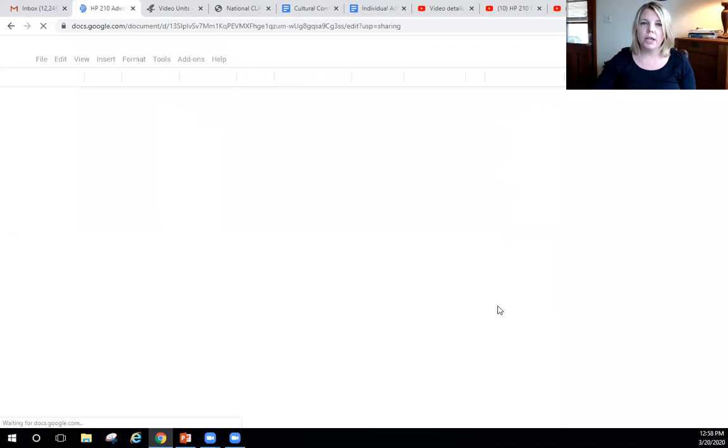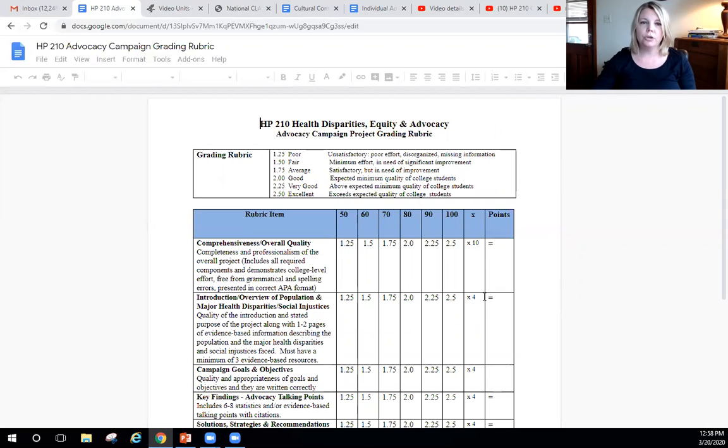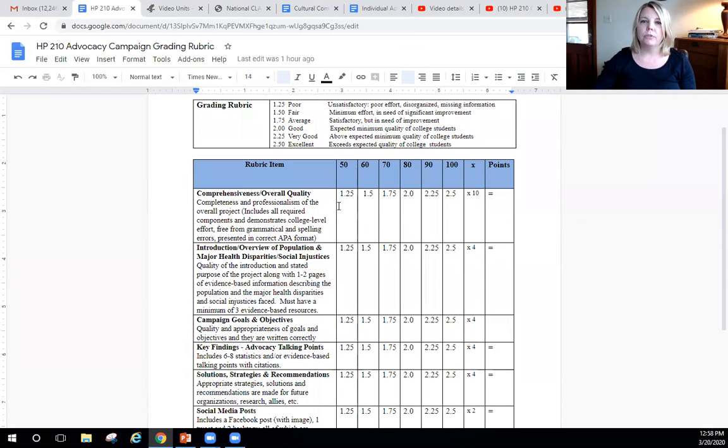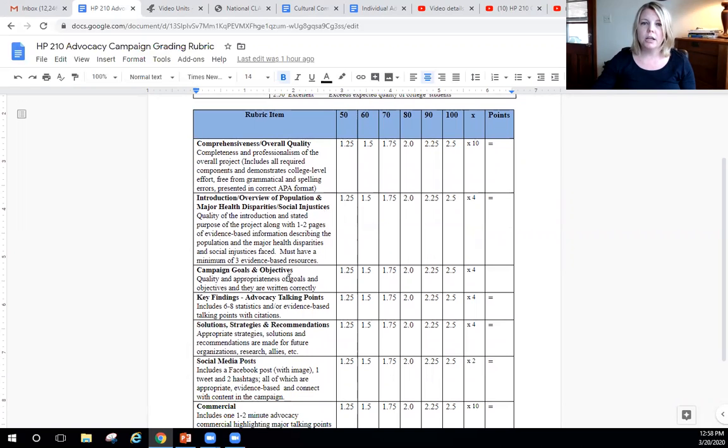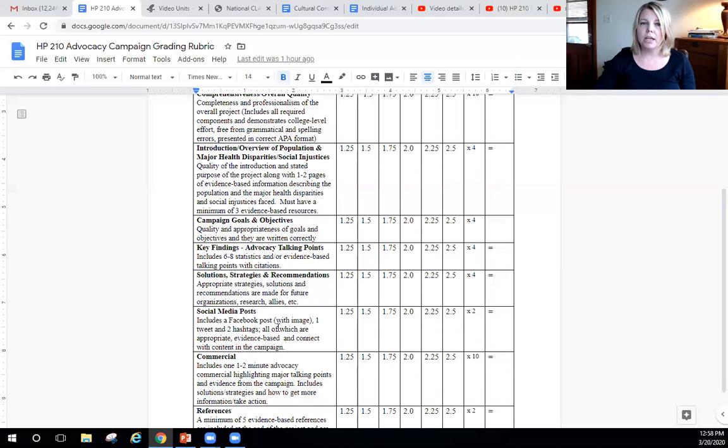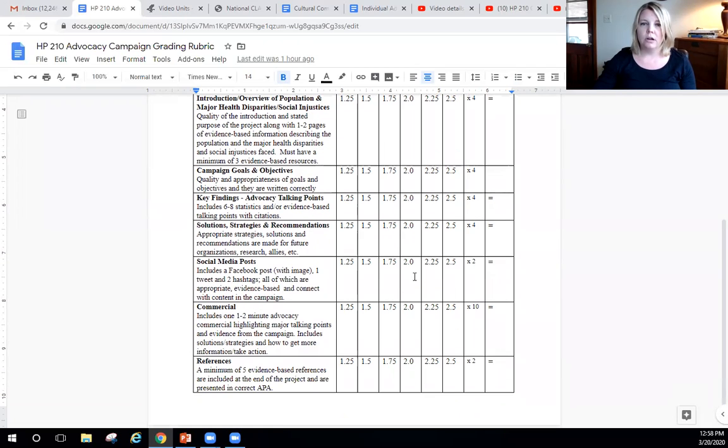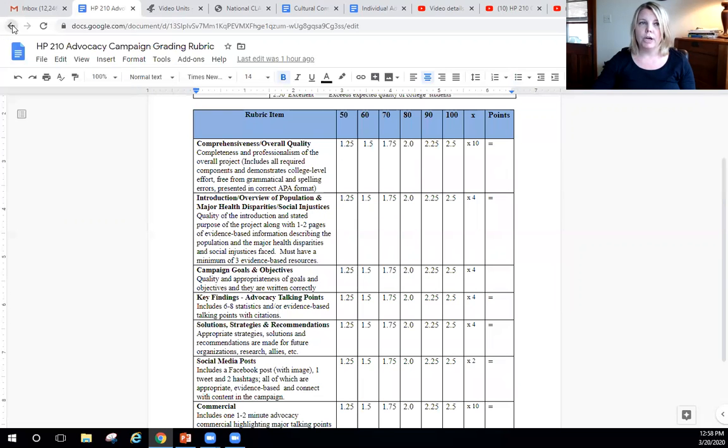And then if you go in, there's a grading rubric just to show you how to organize it. This is 100 points, 25 points is coming from just overall quality. And then 10 points on the description, 10 points on those goals and objectives, 10 on your advocacy talking points. Making sure you're hitting on strategies, solutions, and recommendations is 10 points. Social media points are still 5. Still want to make sure you do those. Commercial is 10, so that's a big one. And then finally, your references. So you can see how things are graded.